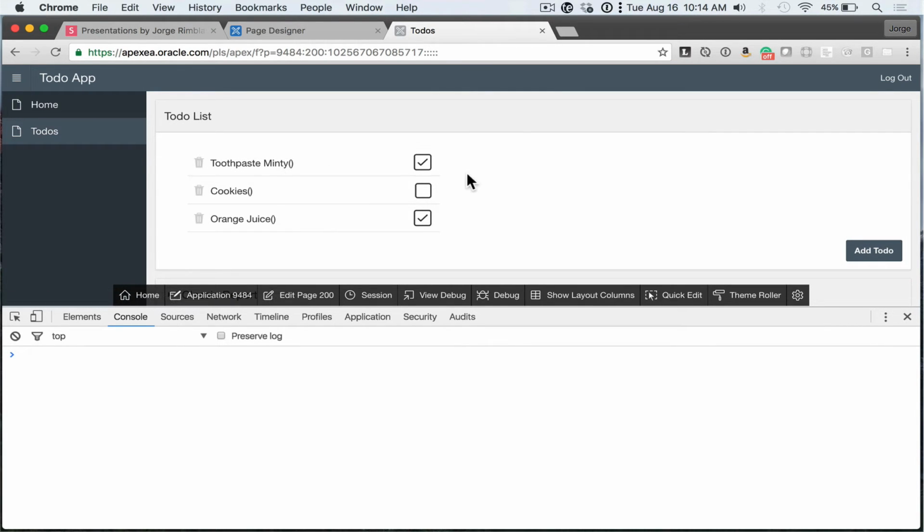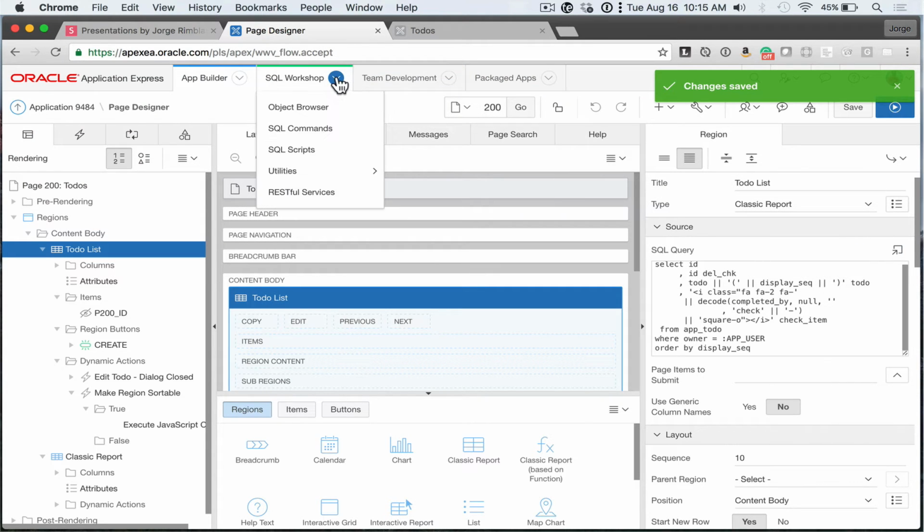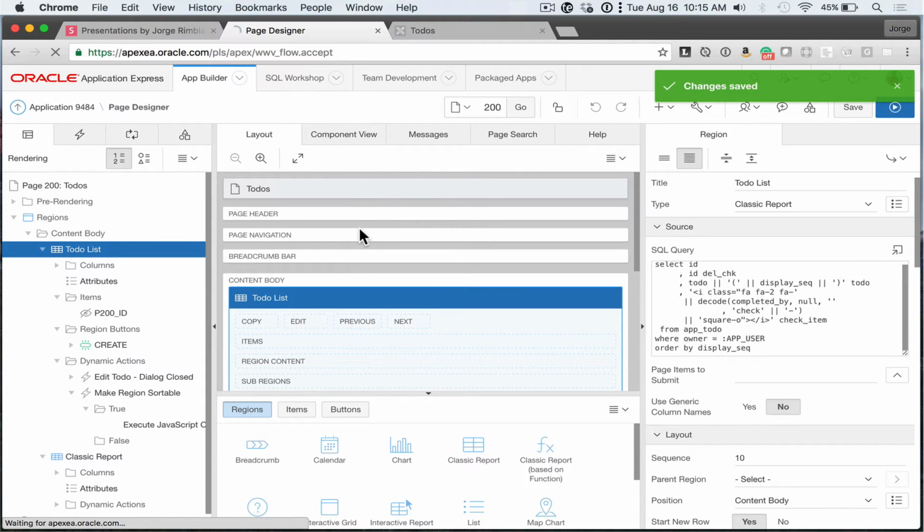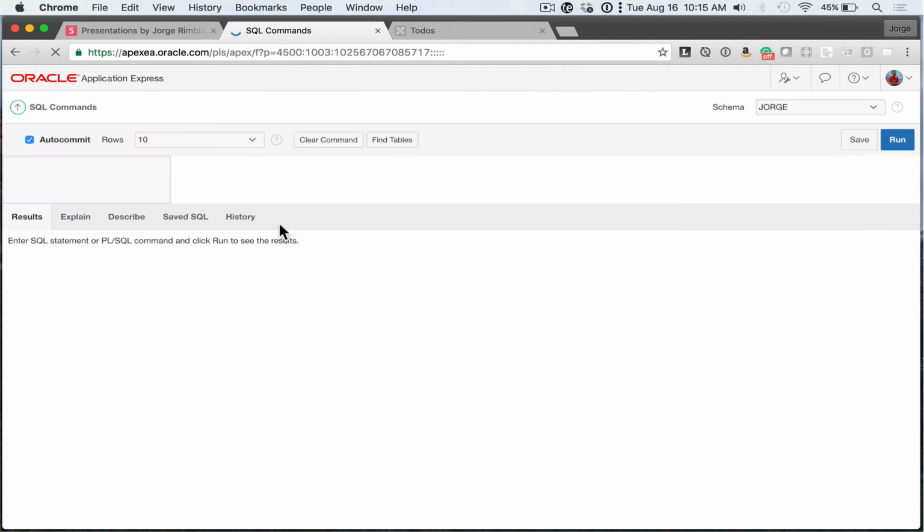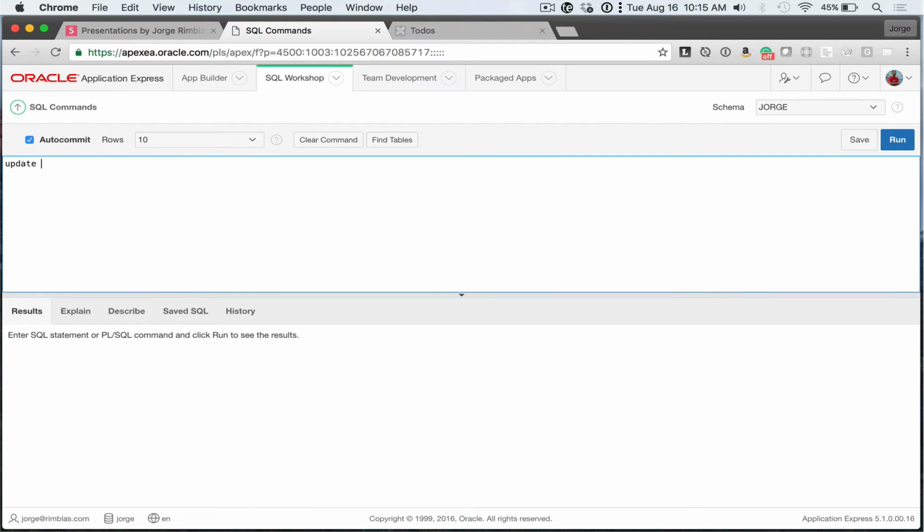Display sequence. Okay, I think I know the bug. The bug is that my display sequences are null. We started with null values. So, as we know, if we change a null value to something, it's not gonna matter. So, I'm just gonna do a simple update statement. Gonna go to SQL commands, update app to do, set display sequence to, I'm just gonna set it to the IDs. That's gonna be good enough for now. 3 rows updated, great.